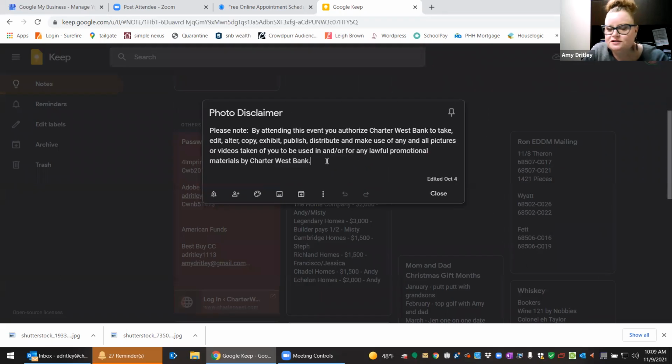Like when we have events for CharterWest Bank, we have to put a disclaimer on it. So instead of trying to remember where I saved this or put it in a Word doc, I can just open up my Google Keep, copy this and paste it into a document that I need over and over again. So as a real estate agent, you could create a template in here of the 16 things I need to do every time I get a new listing and follow those. You could make a separate pin for each address. Maybe there's certain things you want to remember about that client, things like that.